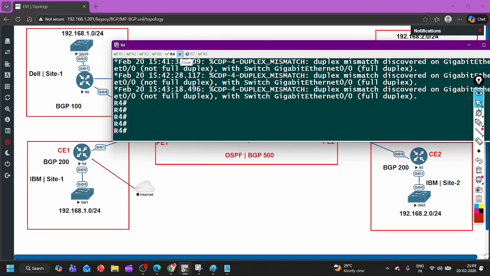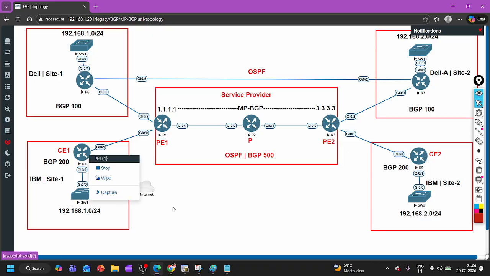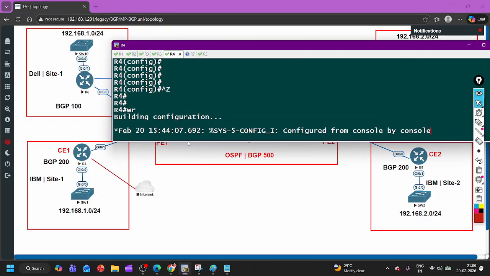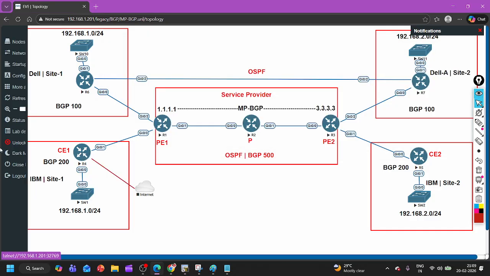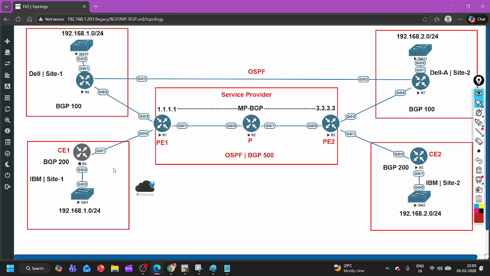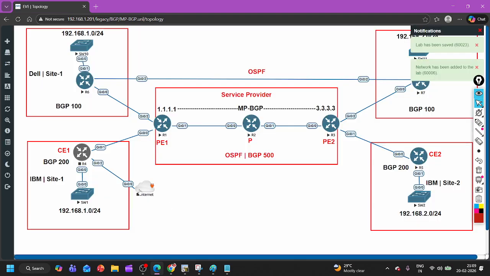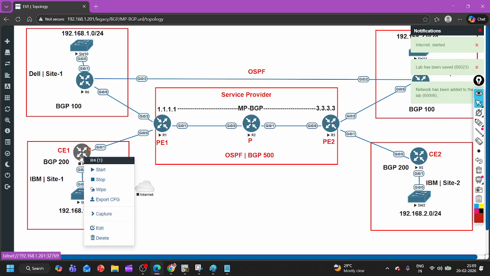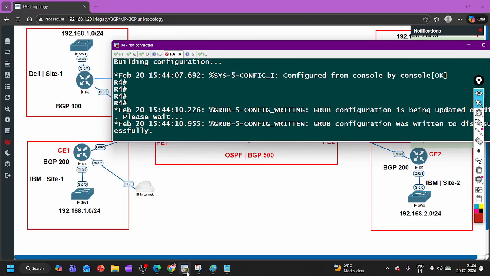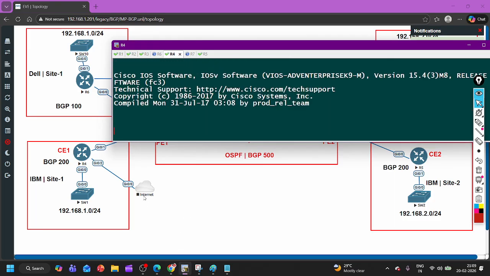So on router number 4, let me configure internet. Which link is it? I think your router was up, right? Let me close this router for a moment. Let me connect it. Now start it. Start this router also. R4 and internet.